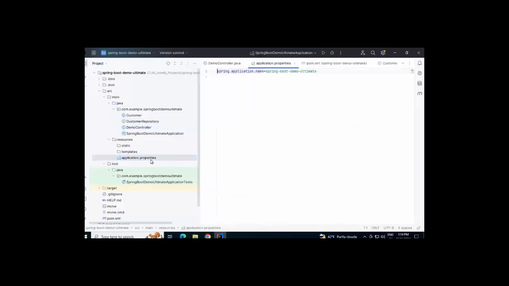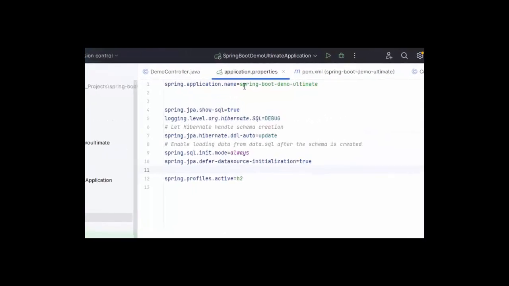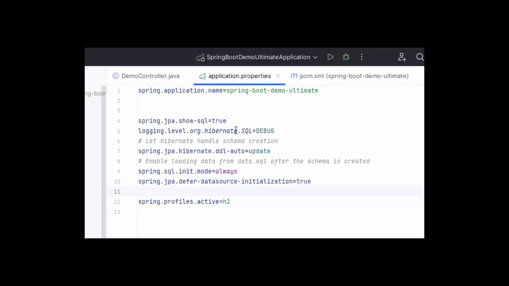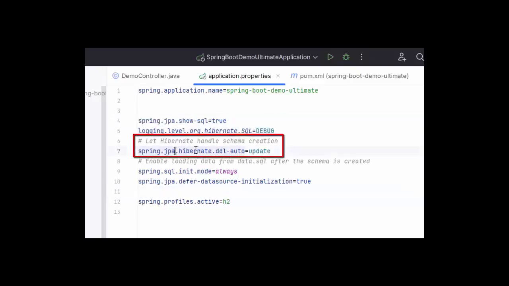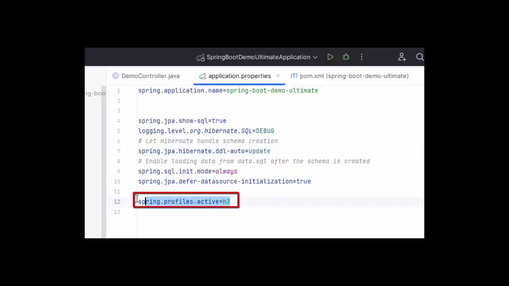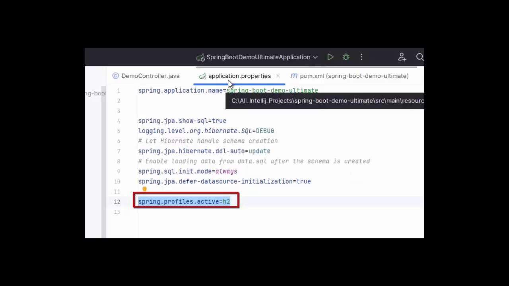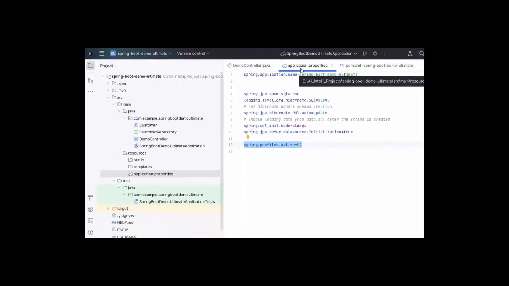Now I need to provide the properties for the H2 database in my application properties file. Here I have added certain properties like JPA show SQL true, the log level of Hibernate, and the Spring JPA Hibernate DDL auto as update, so that the table gets created. The table or schema creation is handled by Hibernate. And here I am creating a profile. The application properties file has the basic details, but as I am going to use H2 and later on a few other databases like MySQL or Postgres, I want to have a separate file for H2 or a separate file for MySQL.